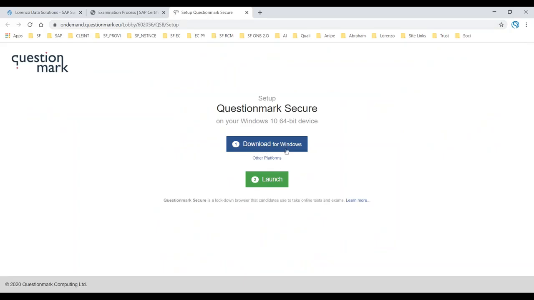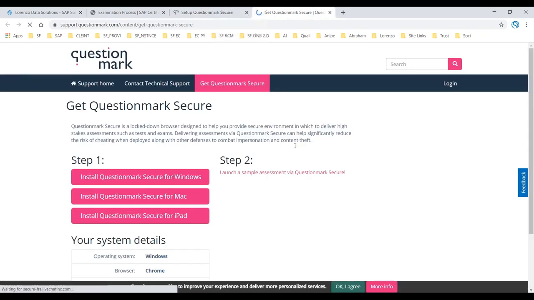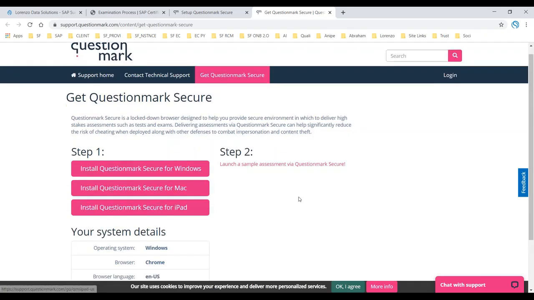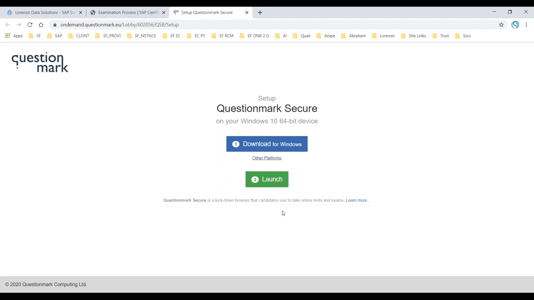Click on it, and click on download for Windows. If you are using another platform, click on this one, other platforms, and you can see install secure browser for Windows, for Mac, and even for iPad. Click on it, install it, and then please run it. Once you install successfully, come back to the same browser and launch it.